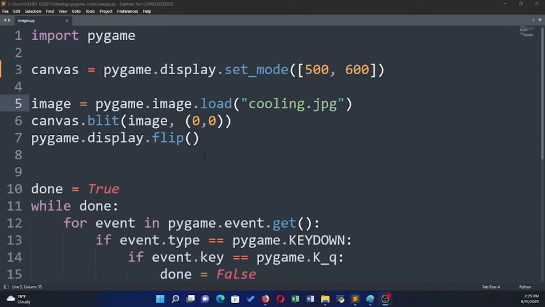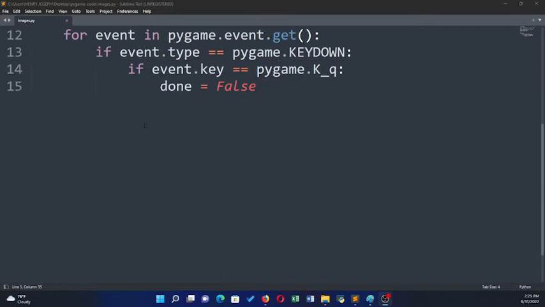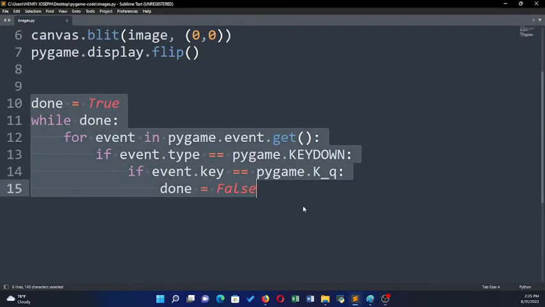So this is the 8th video in the tutorial series about pygame. Now we're going to learn about how to do images in Python. This is the code. Don't forget to put this in your code or else it will not run.